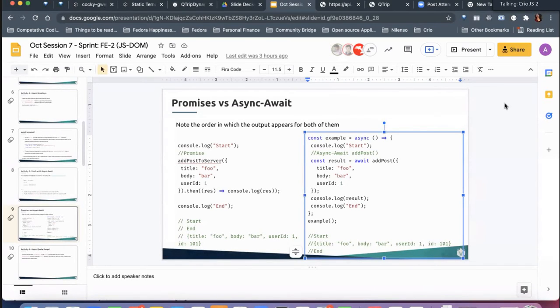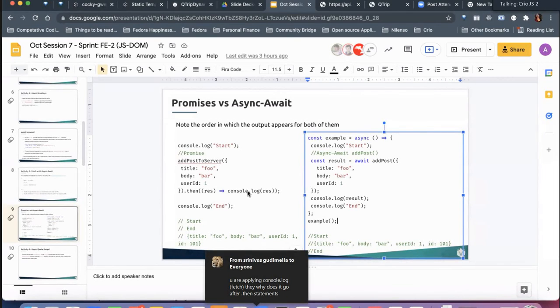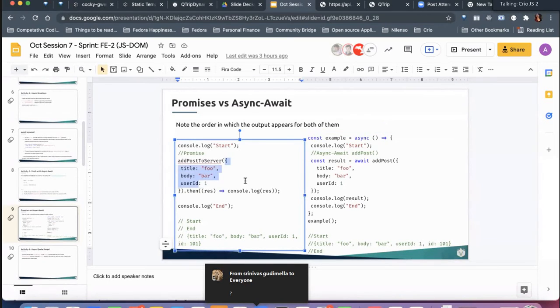You can write the left output order, like what would be: start, this object. Instead of the entire object, you could write just object, right? And end. And what would be the order for the right here?